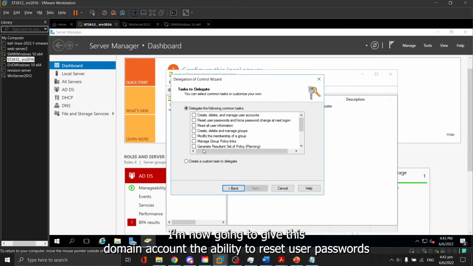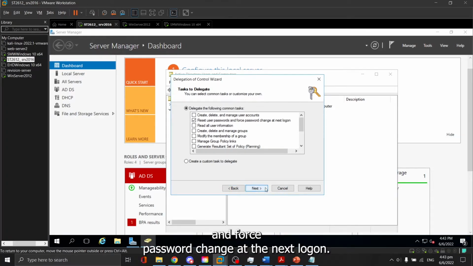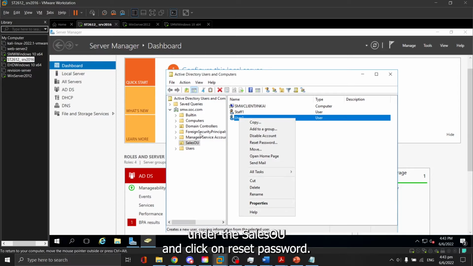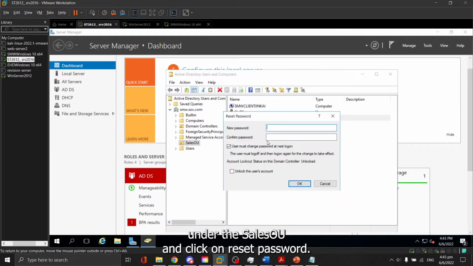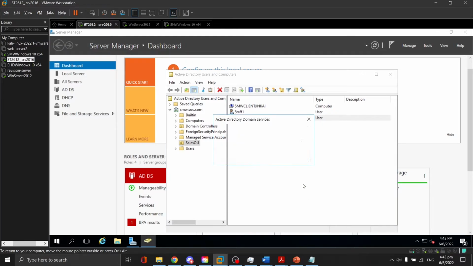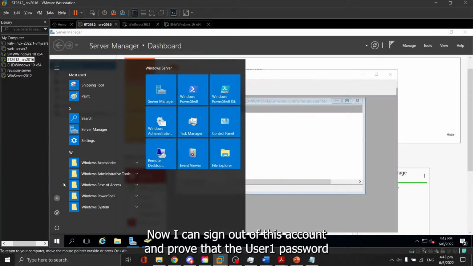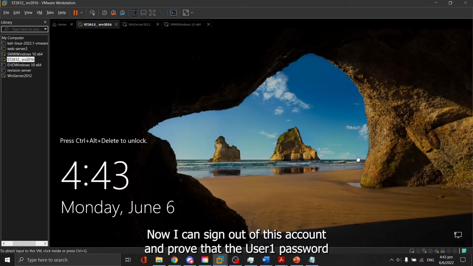I'm now gonna give this domain account the ability to reset user passwords and force password change at the next logon. Once that is done, I can right click on a user under the sales OU and click on reset password. Now I have the ability to reset this user's password, and that is done. Now I can sign out of this account and prove that the user1 password has been reset.